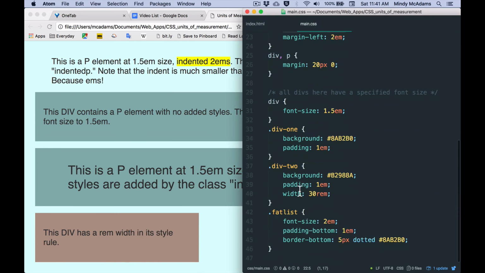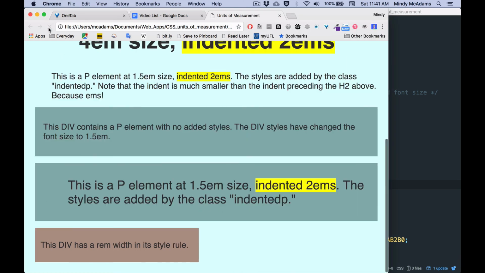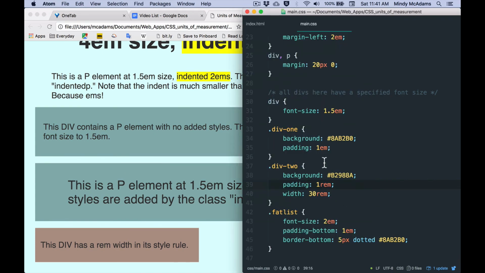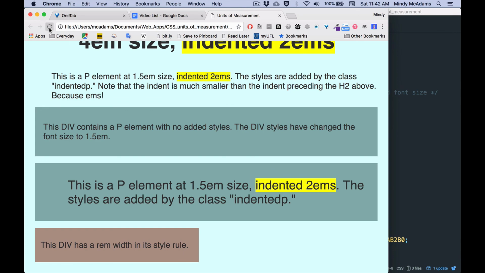So this is why rem has become more and more popular, but it's not perfect for everything, right? What if we changed this padding to rem? Padding changes. What if we change all of our ems to rems? I've now changed every em measurement in my CSS to a rem. Let's reload and see what happens.